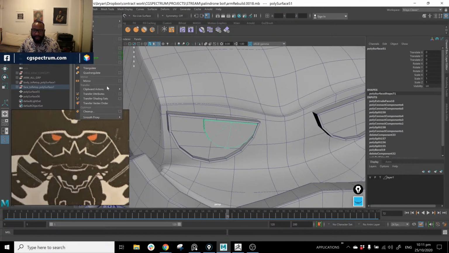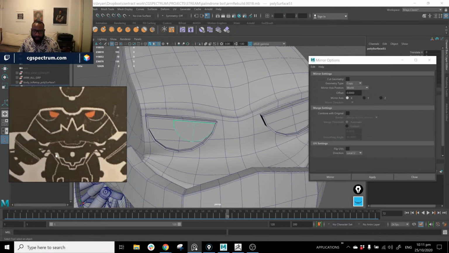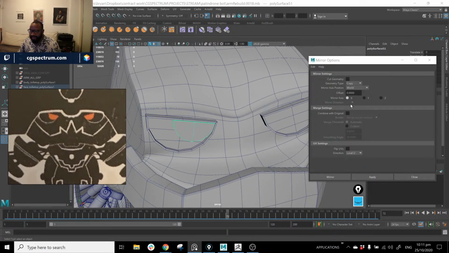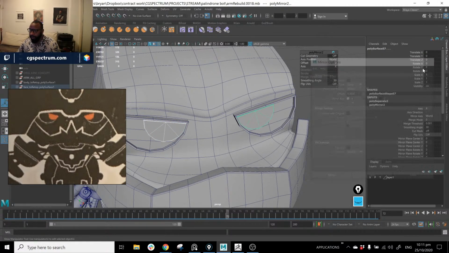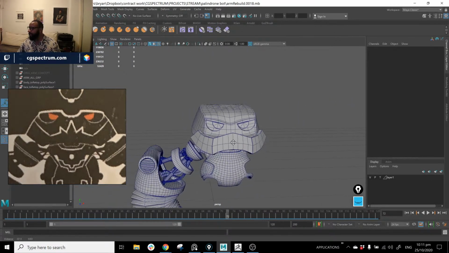So I'm going to do mesh, mirror. I don't want to cut geometry. I don't want to merge with my original. I want to move in the positive X axis. Yeah, there we go. Cool. Alright, so I got my eyes done now.